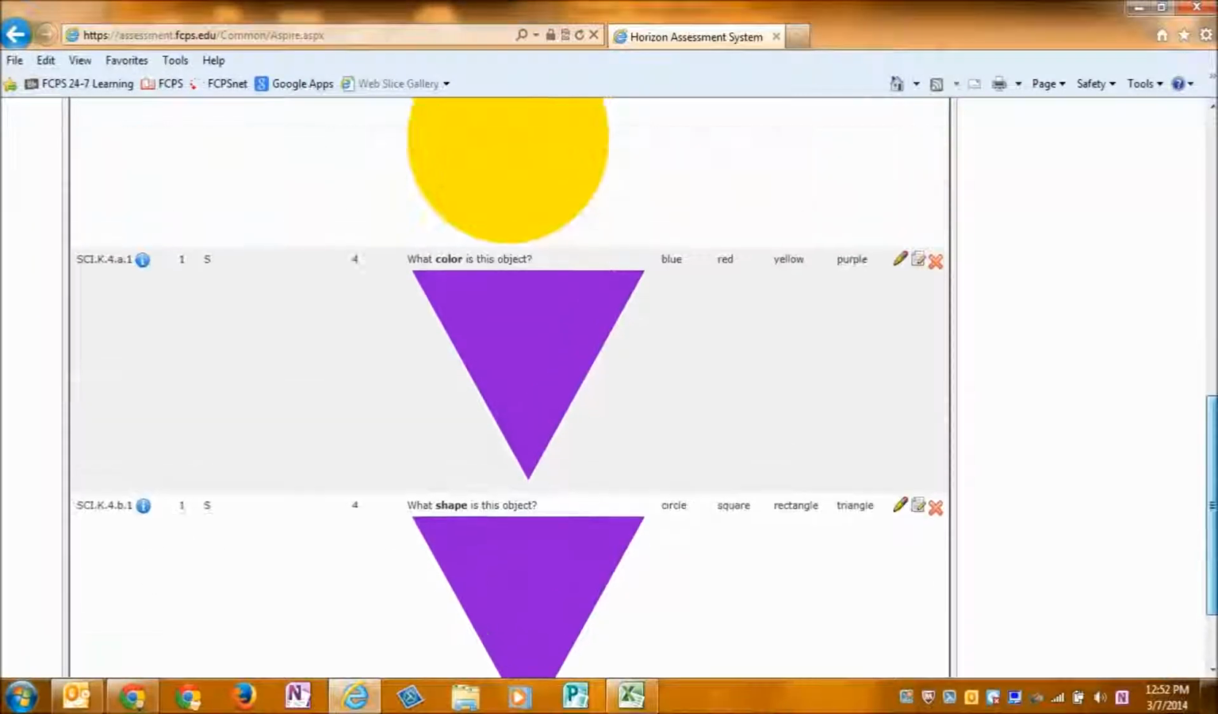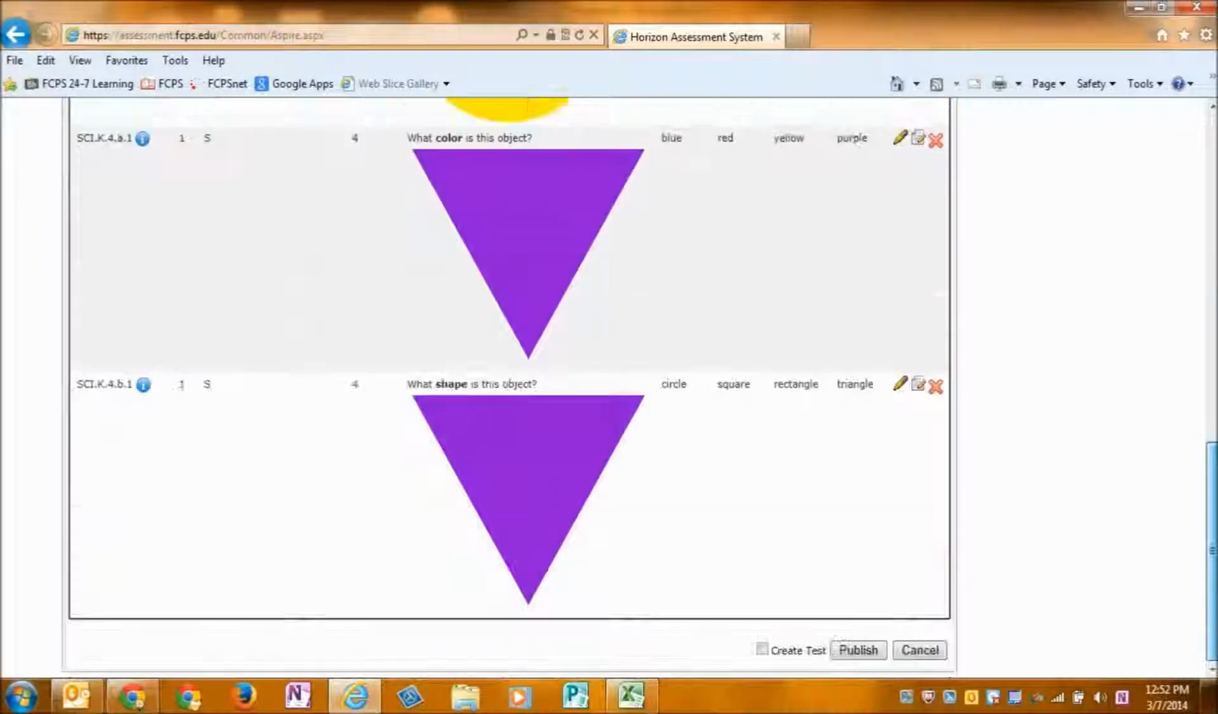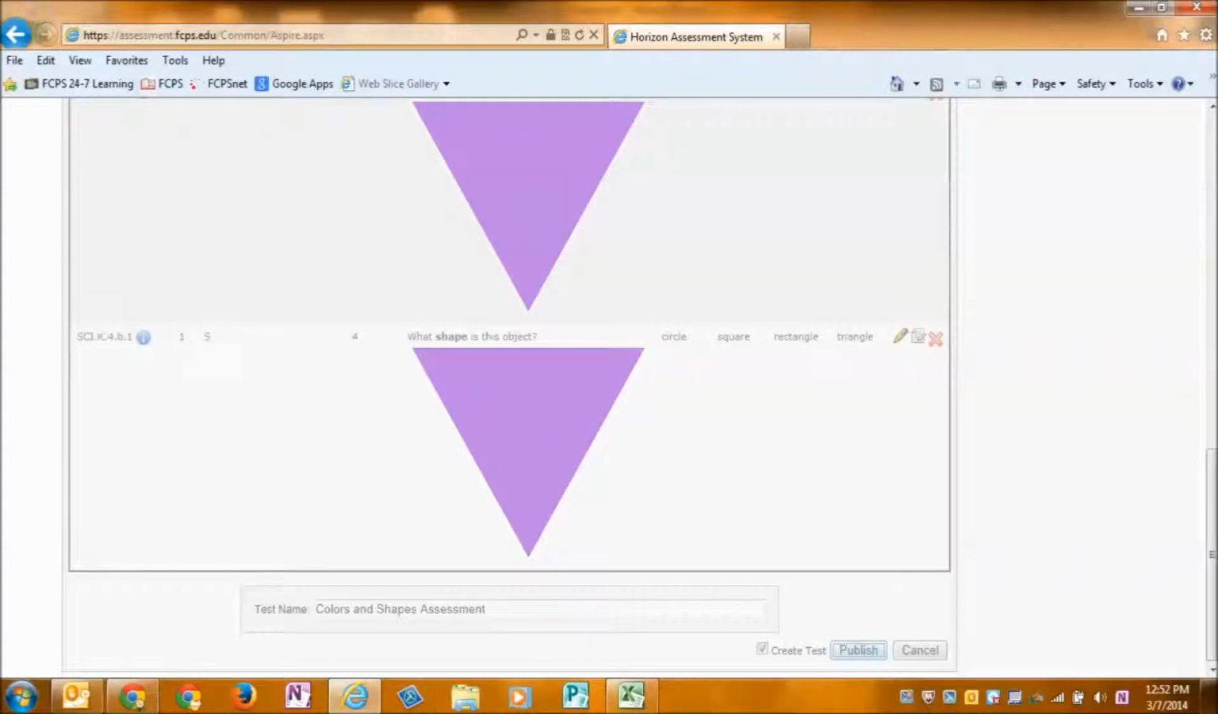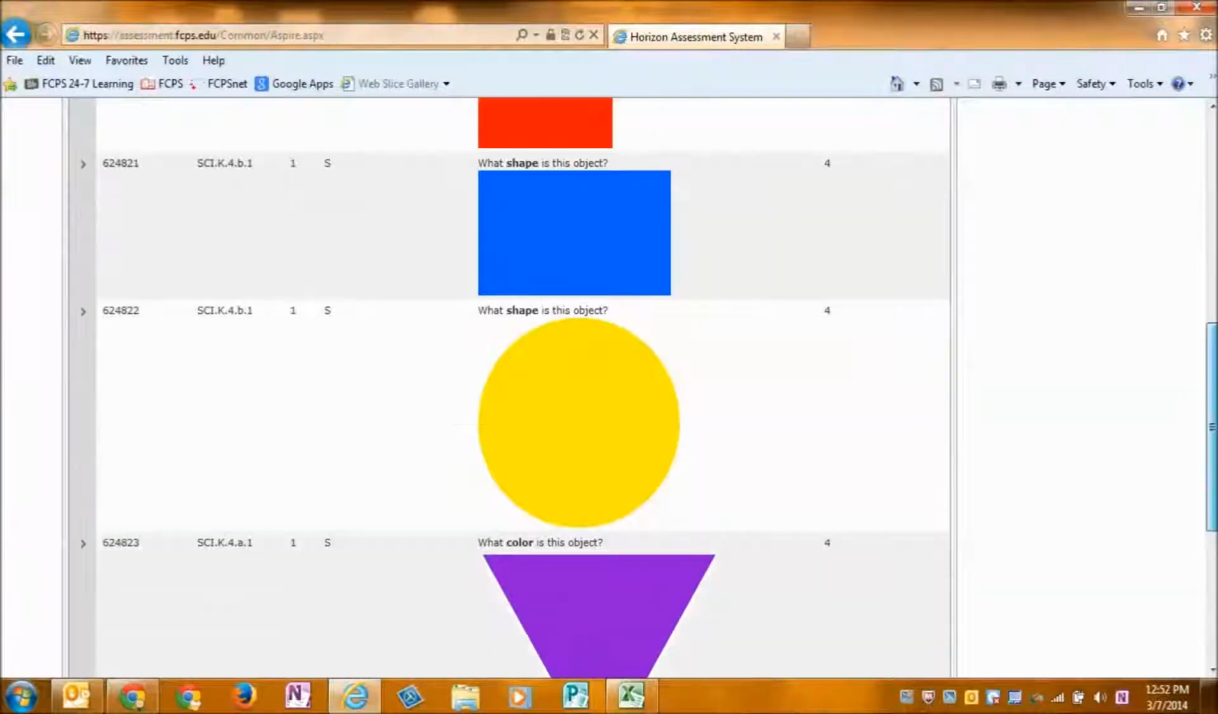As you can see, I have all of my objects loaded, my formatting done, and now I'm ready to create this. If all of these questions are going to be on the same test, I can go ahead and turn it into a test by creating a test, naming it, and remember it's my colors and shapes assessment, and then I'm just going to click publish. Now I have a test.